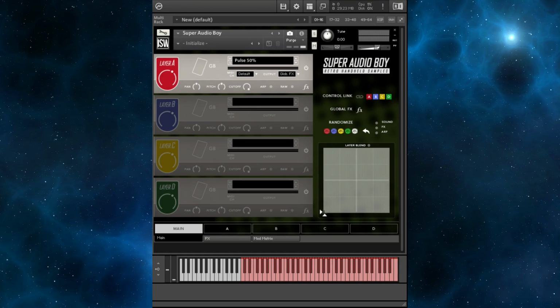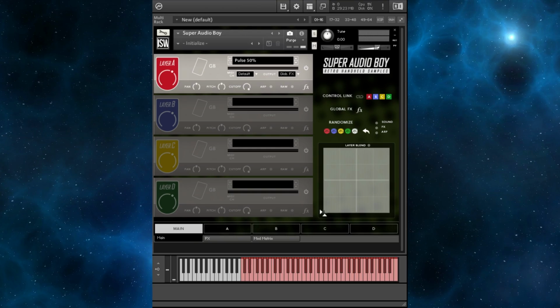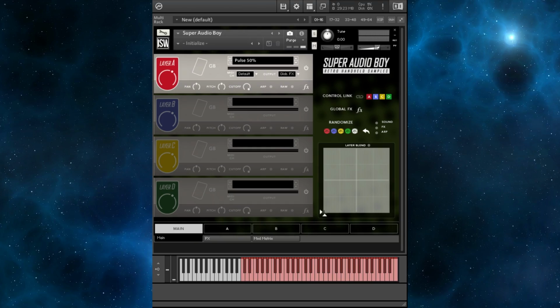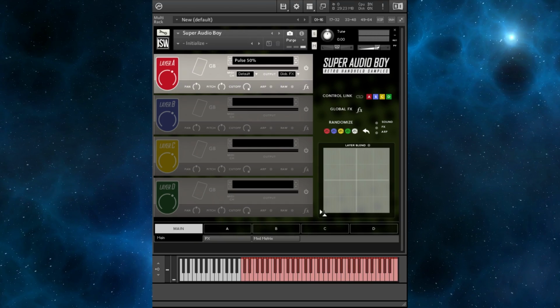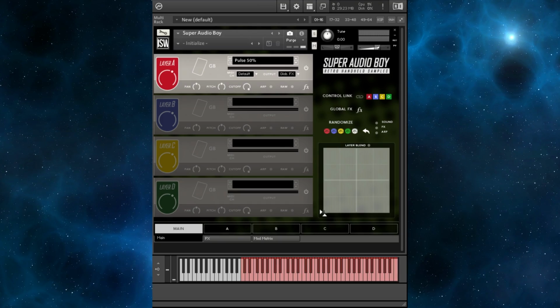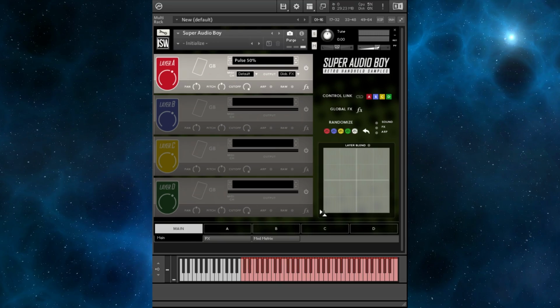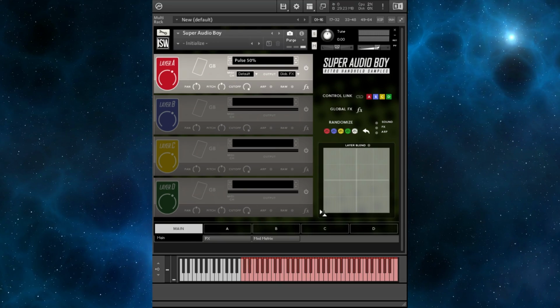Hey, this is Andrew Versa with Impact Soundworks, and today I'm going to be demonstrating Super Audio Boy Retro Handheld Samples. This is a new free instrument for Kontakt, completely free, and it basically takes the Game Boy part of the original Super Audio Cart library, all of the samples that come with the Game Boy, and the complete engine of Super Audio Cart, and just makes it free.